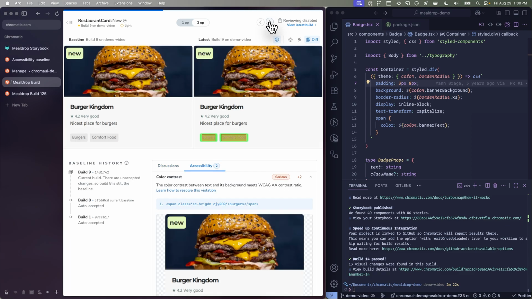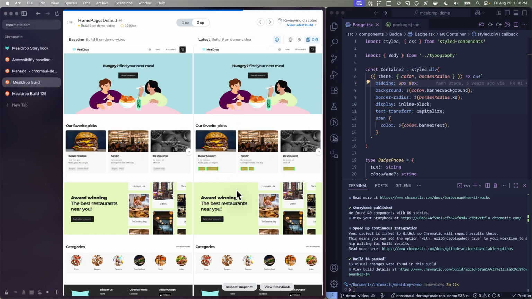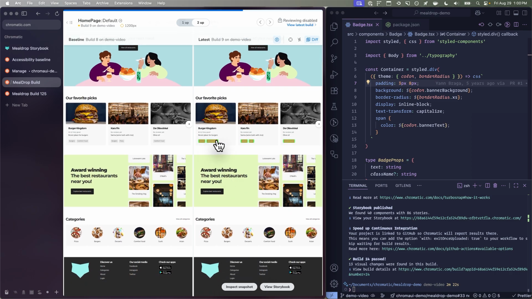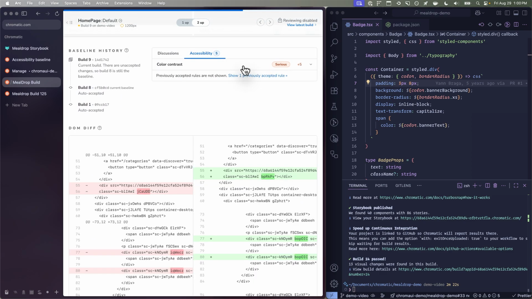As we continue, you'll notice we'll go back to that homepage component that we looked at. And again, there are issues with that badge component on the homepage component. If I scroll down to the accessibility panel, because that badge is used multiple times on the homepage, you can see it being flagged here.